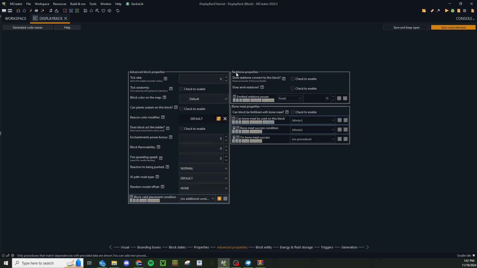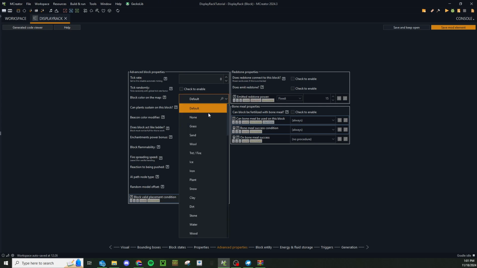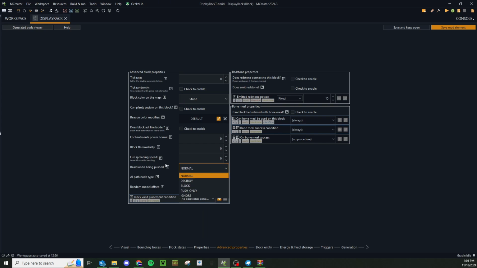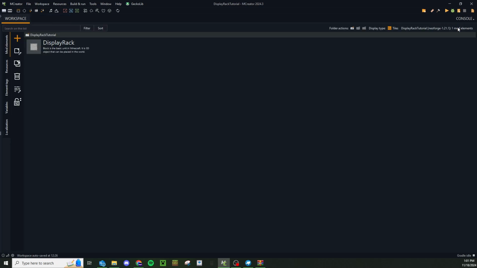It doesn't really need any advanced properties unless you want to change the block color around, which I suppose I will. And I also am going to change the reaction to being pushed to destroy. And we'll change the AI path node type to, we'll just leave it at default, I suppose. And that's everything for now, so let's go ahead and save and close.